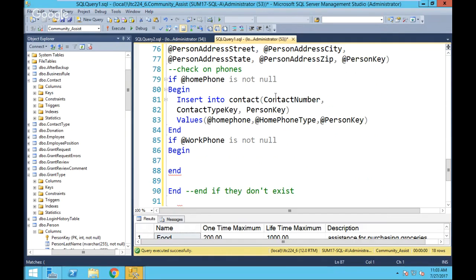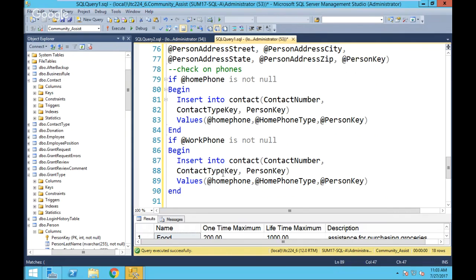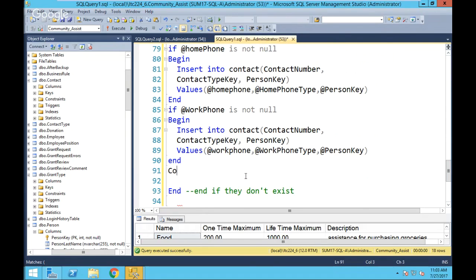So what we'll do is, actually we can just sort of copy this and change some values. So this, instead of home phone, is work phone. And this is work phone type, and then the person key is the same. So that's everything. And if all things go well, I'm going to commit tran.